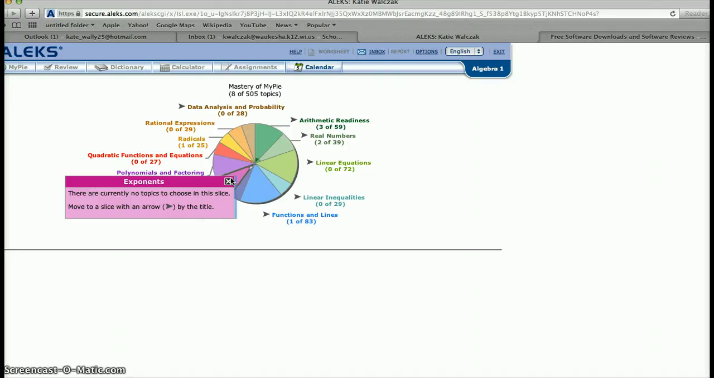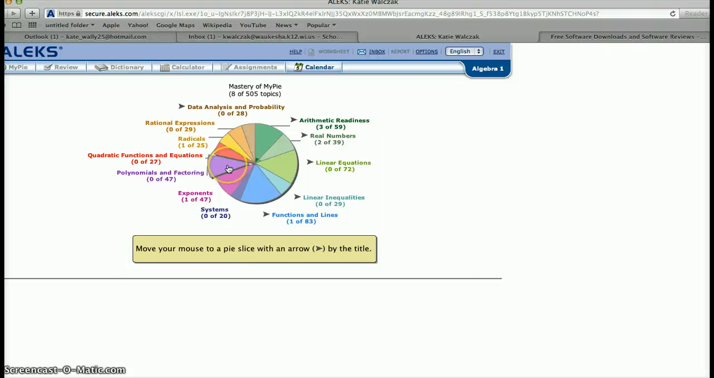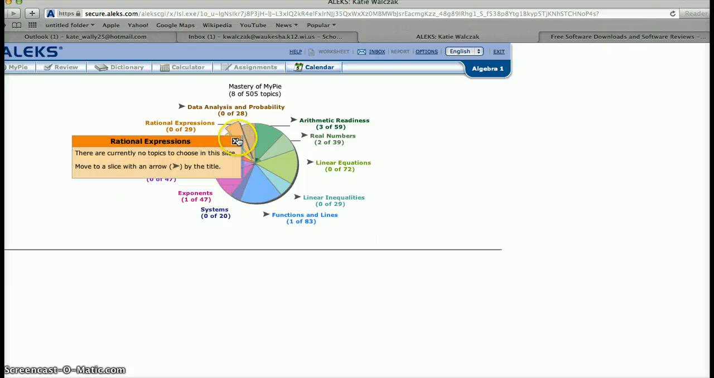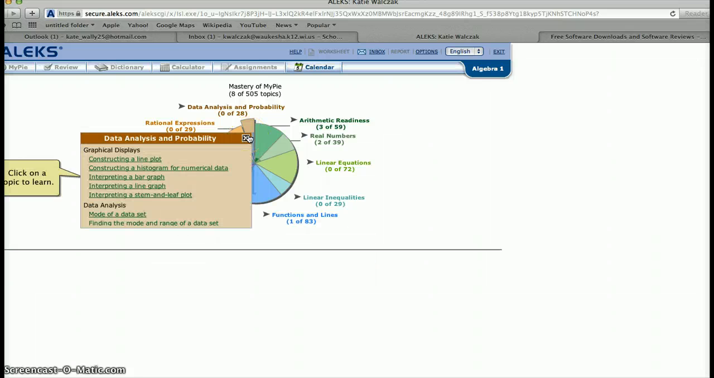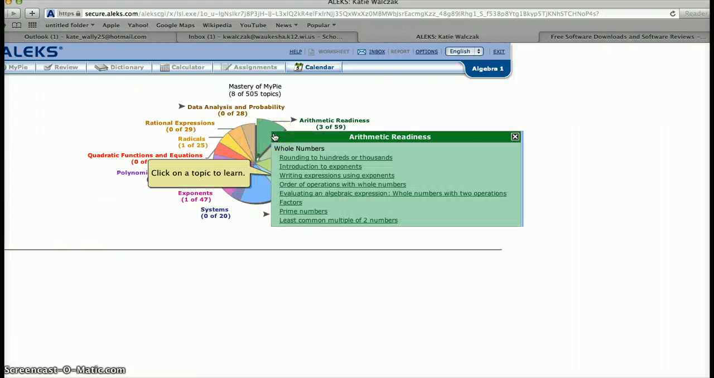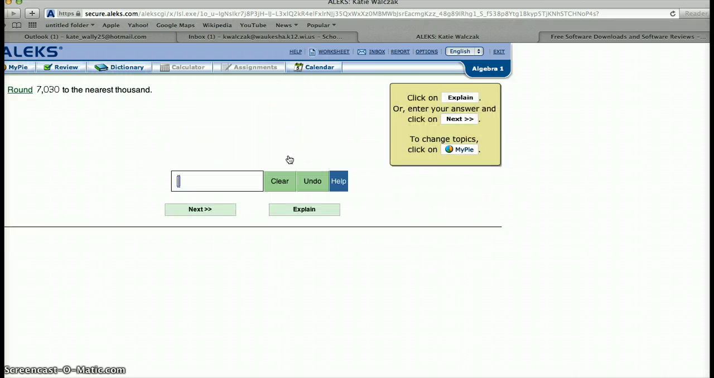There are no topics to choose from in this slice. Okie dokie. Some things I can't choose, so I need to get to a piece of the pie where it says click on a topic to learn. I don't want to do graphing right now. I'm going to do the arithmetic readiness. So I am going to click on rounding to the hundreds or thousands to learn.